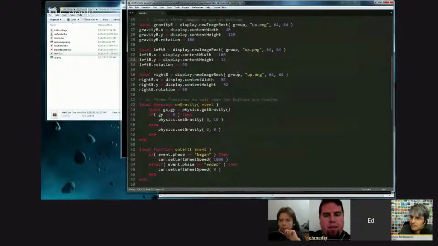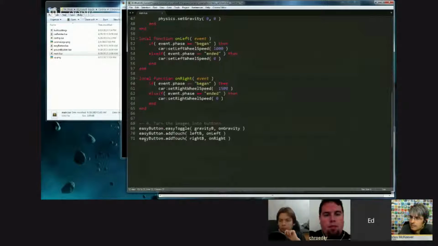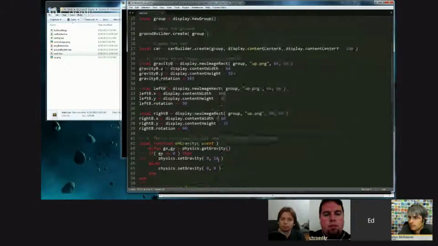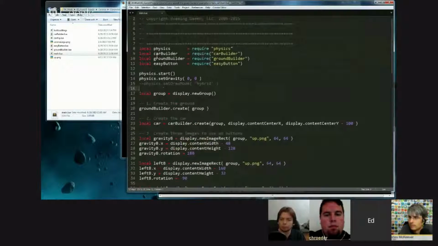The layout of this whole file here, main Lua, is only 71 lines long, so it's a very short example that you should be able to parse through. But besides the header, which is me doing the requires, what I do here at the top is basically start physics. I set the gravity to 0, 0 because I don't want to have any gravity to start.